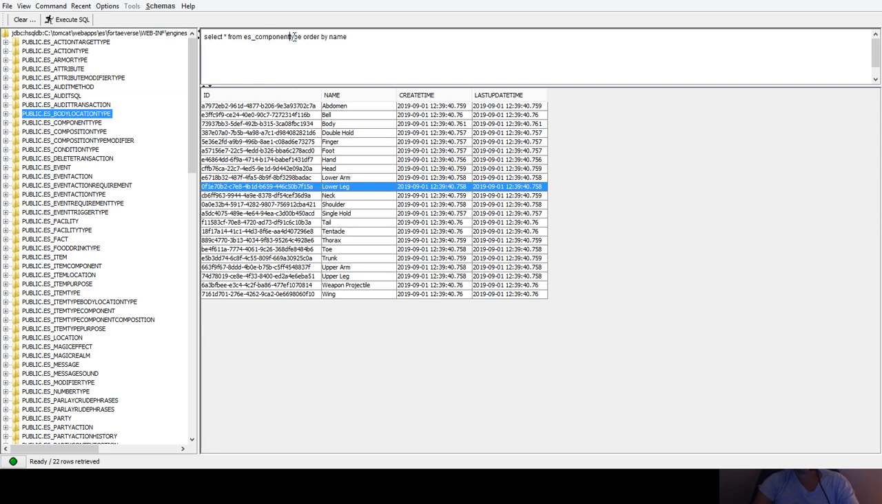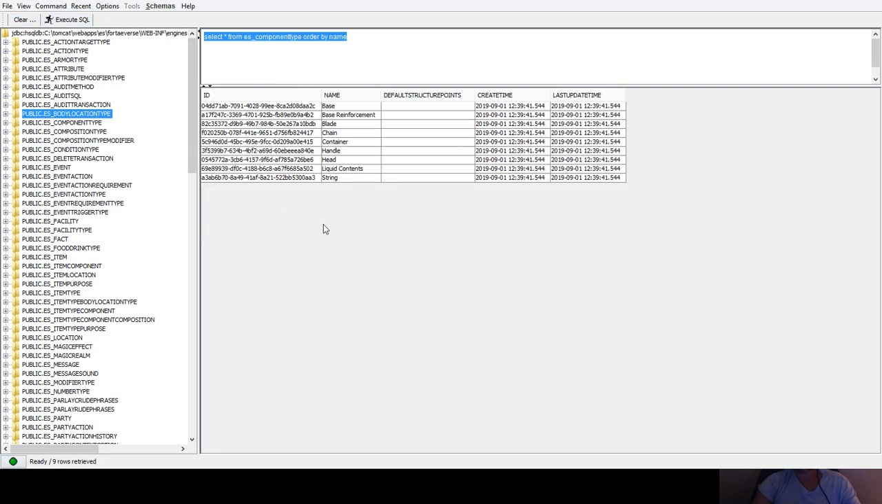Let me see what this is. Component type, I think, is for weapons. Like, does it have a blade? Is it a chain? Does it have a handle? Because each type of object is going to have different parts to it. It's like you could break just part of it.